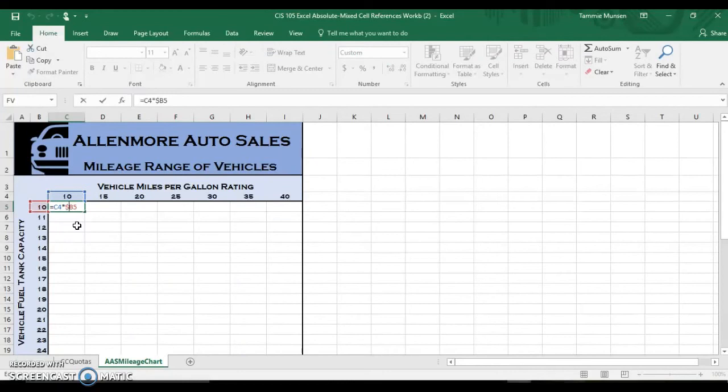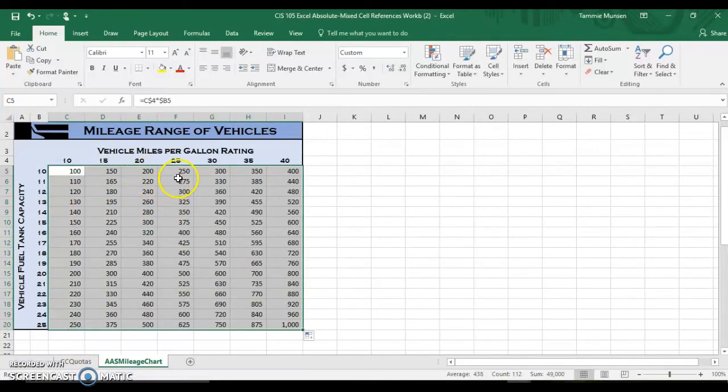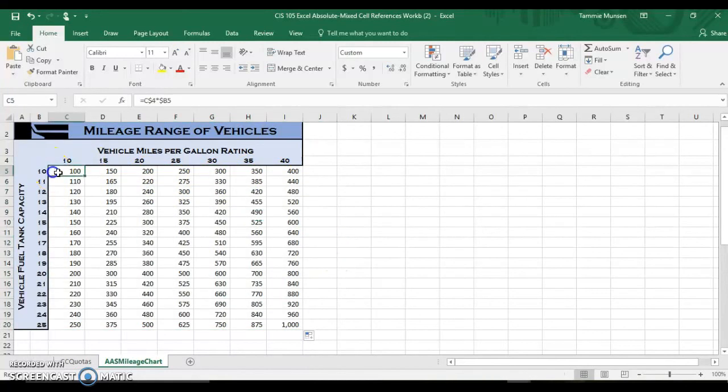So if I did dollar sign B5 times C dollar sign 4, let's see what I get if I do that. Now that's correct. So I can go ahead and fill that down. And then I should also be able to fill across: 150, 200, 250, etc. So that was a pretty simple way to be able to solve that problem.